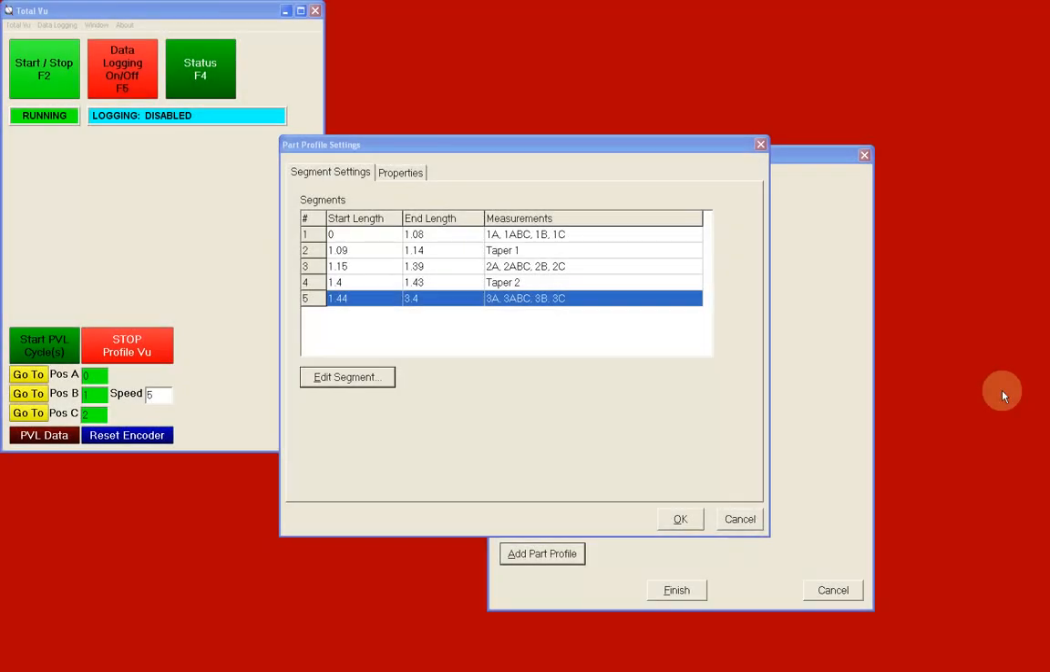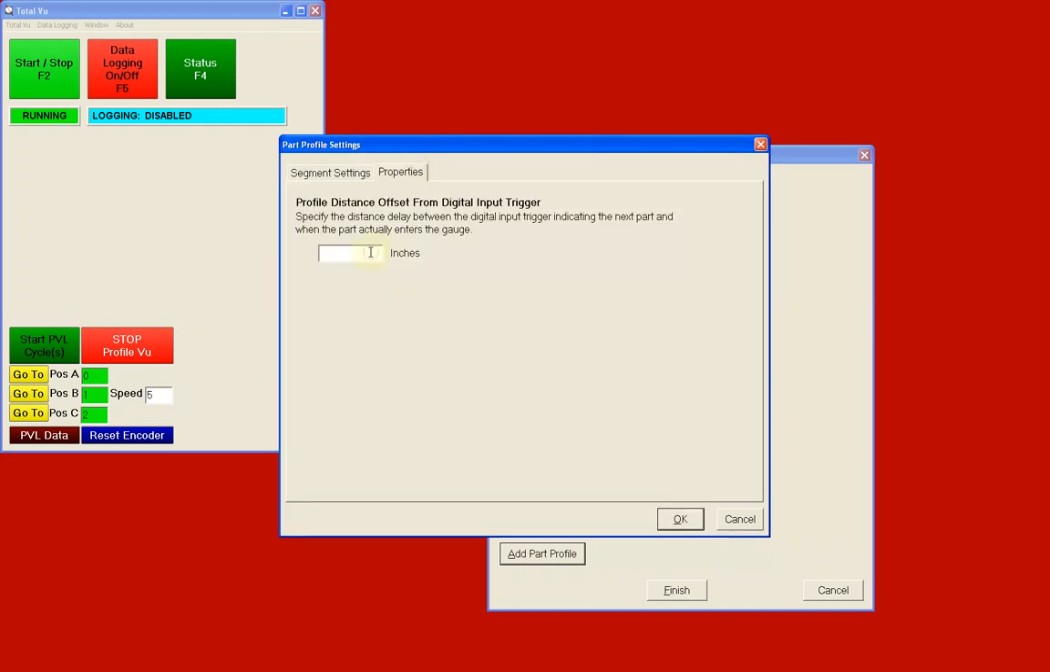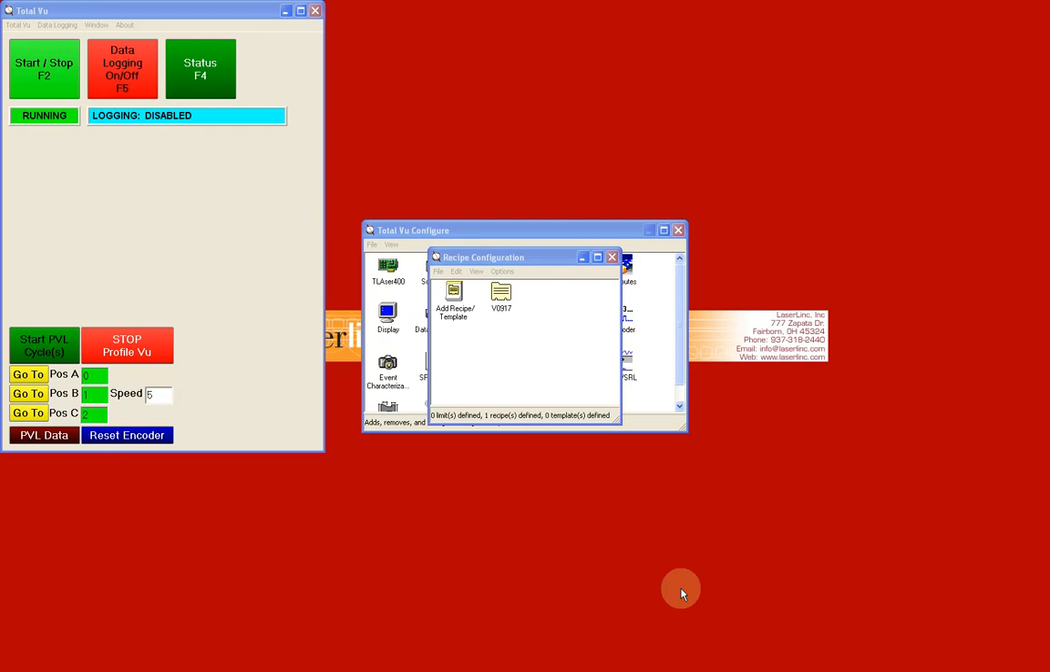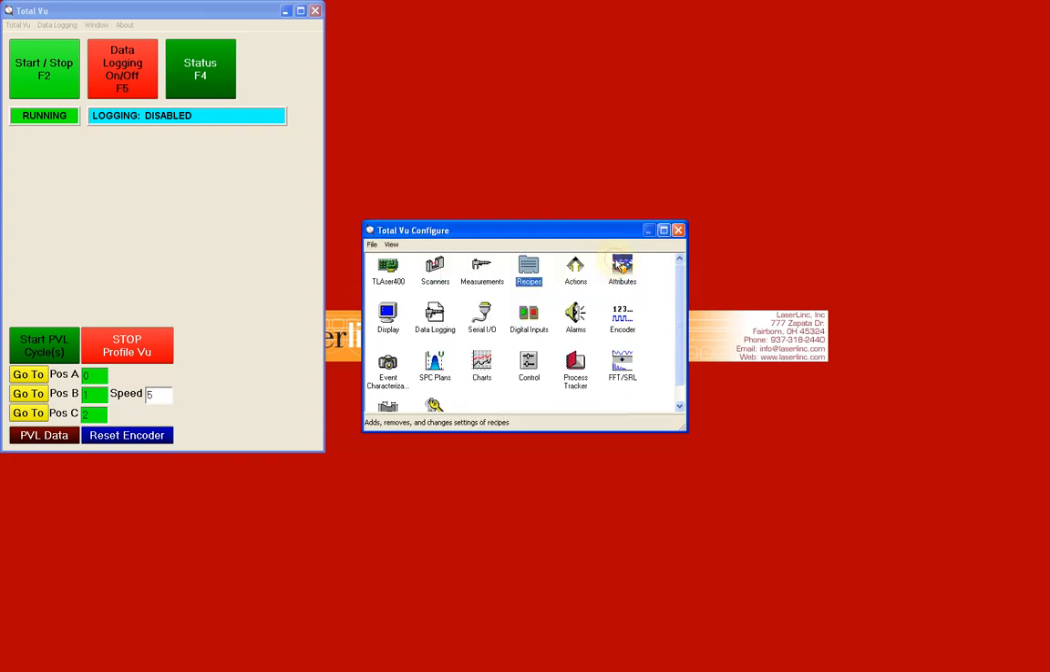If you wish to delay the start of each part profile following the start trigger, enter that distance under the Properties tab. Then click OK. Then click Finish. Two displays essential to part profiles are a profile chart and an SPC window. To make the chart, exit out of Recipe Configuration and TotalVu Configure.